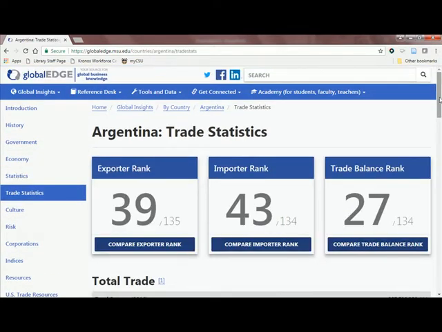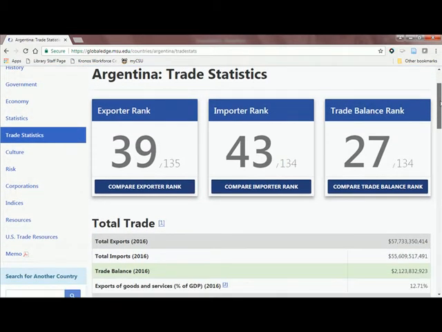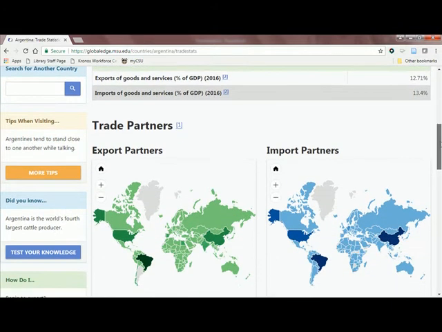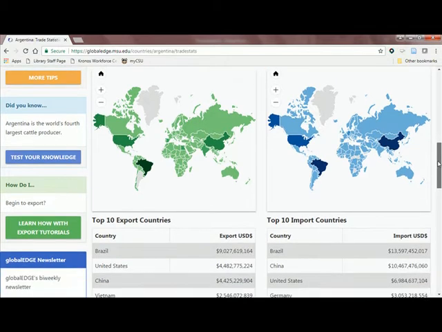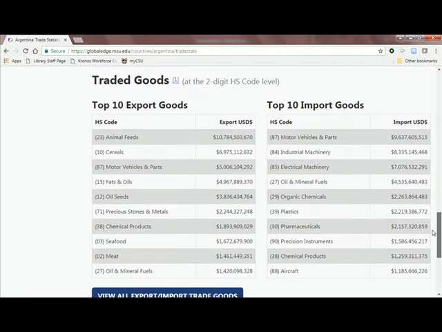The trade statistics page will show this country's trade rank on various different indices, total amounts of trade, important trade partners for both exports and imports, and the top 10 imported and exported goods for this country.